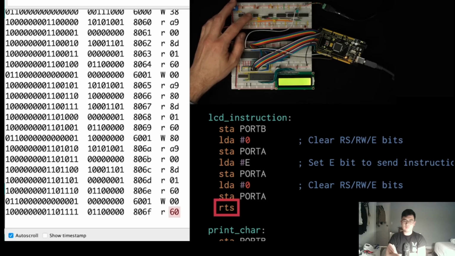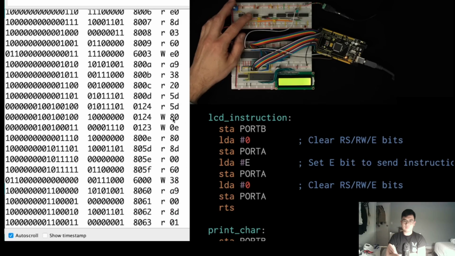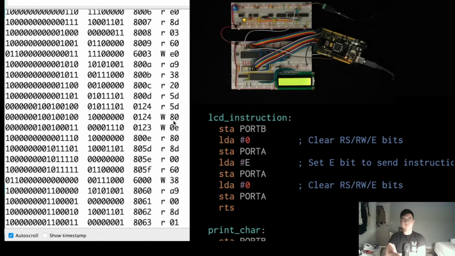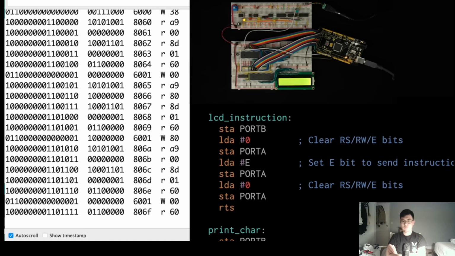So what do we expect this to do? Well, it should jump back to that return address that we saved up here, this 800E. So we'd actually expect it to jump to 800F, which would be the next instruction to execute after the subroutine. So it should somehow jump back to this 800E. So let's keep stepping forward and see what it does.